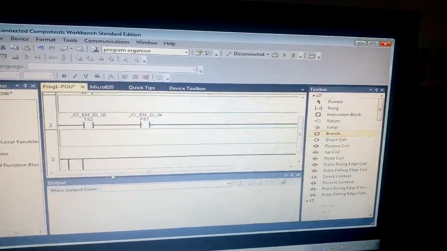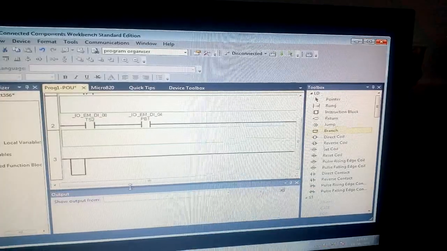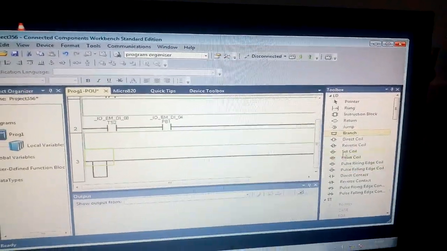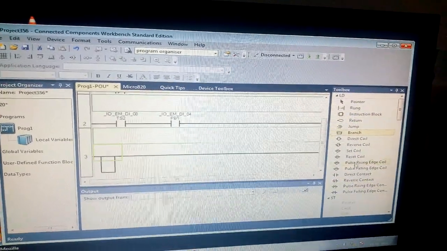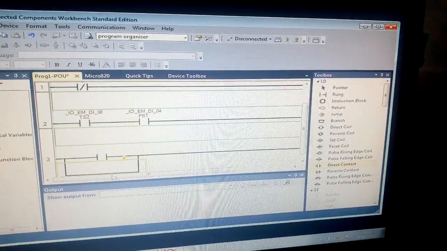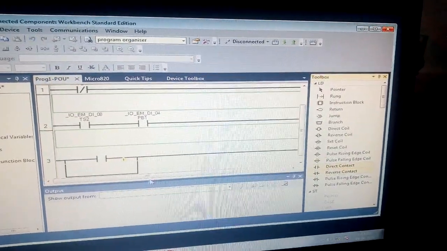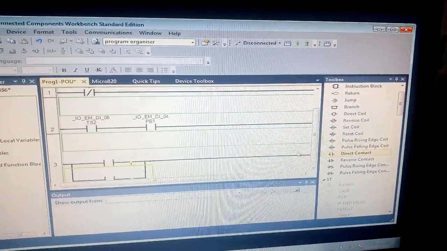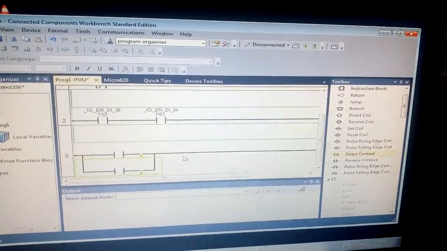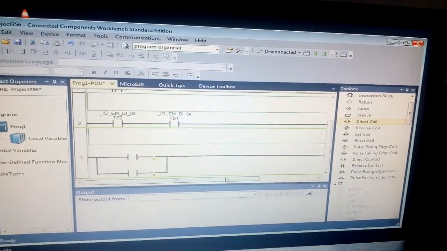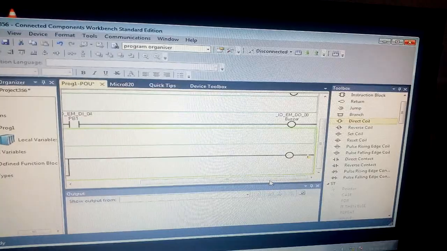So here you can see 2 branches. First select the first branch and add direct contact. Similarly add direct contact to the next branch by selecting that branch. Okay, and if I want to add output, simply use direct coil.